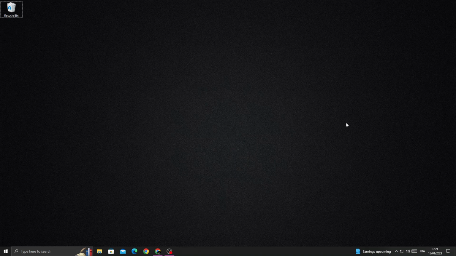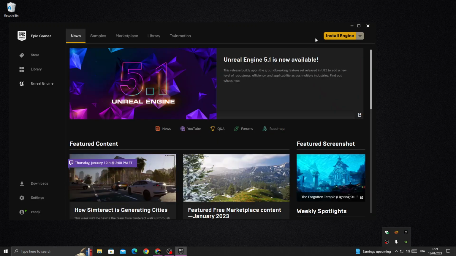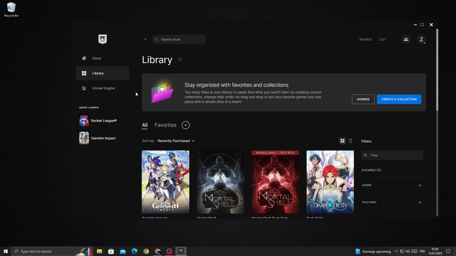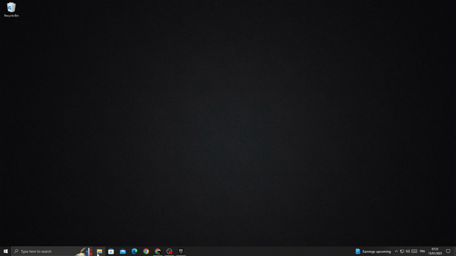How to fix Rocket League not running on Epic Games, easy and quick. Hello guys, in today's video I'm gonna show you how to fix Rocket League not running on Epic Games. The problem is when you click on it here, it says running and then it went back to launch, or it's just stuck on running. The problem is it's easy to fix.